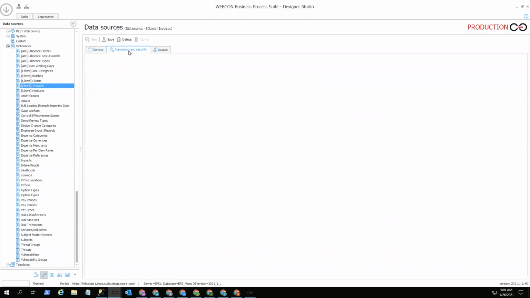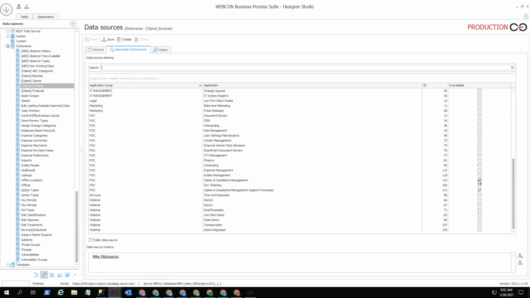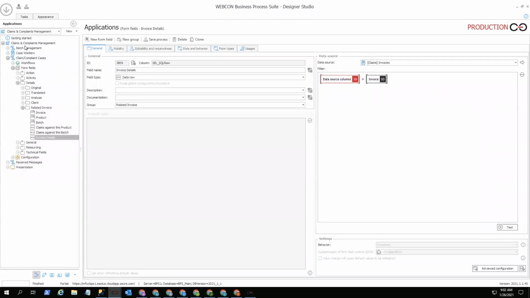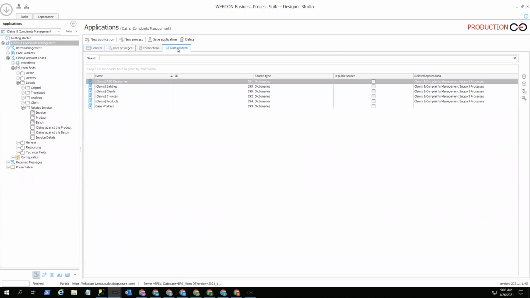What I do have here is this new tab called Association and Security, and it shows me all of my applications group by group, and I can indicate whether or not it should be available. So I made this particular data source available to these two applications. You can visualize this information inside data sources. You can visualize this information at the application level and see which data sources are available to you.